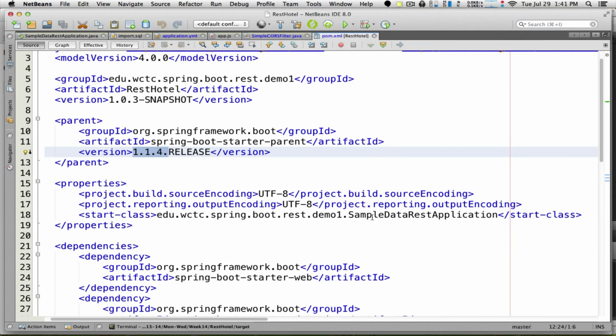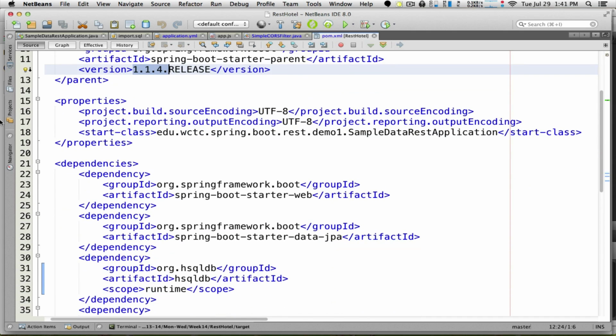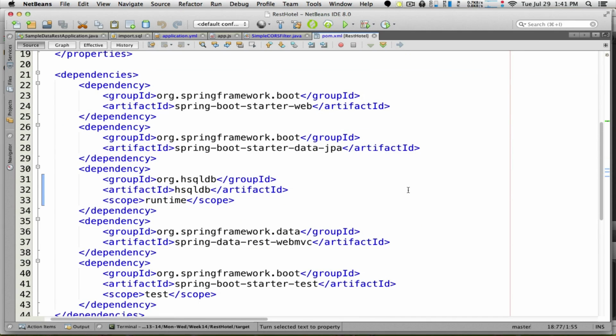And then what you're going to want to do is have some basic properties, in particular the startup class. We'll talk more about the startup class in a moment. And then the following dependencies. Now we're going to be building web services, so we're going to need the Spring Boot Starter Web. We're going to need the starter data JPA.